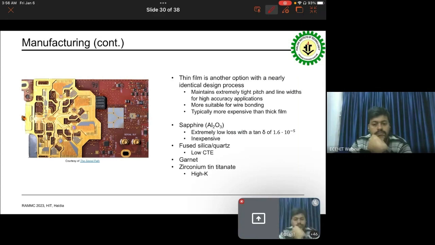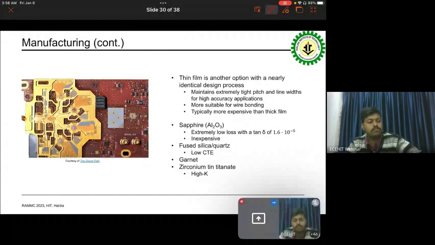Thin film has a nearly identical design process and a slightly different manufacturing process. What I wanted to show here, number one, is that you end up with a lot of similar substrates. Sapphire, as we know, is in a different crystal form, but it has extremely low loss, even lower than alumina, and it's relatively inexpensive. So this is going to be one of the big ones, in addition to fused silica for thin film.